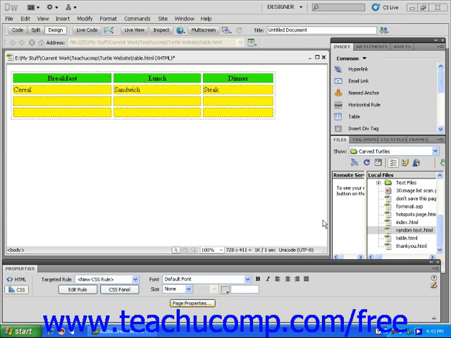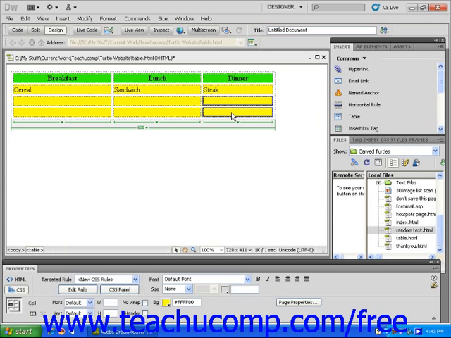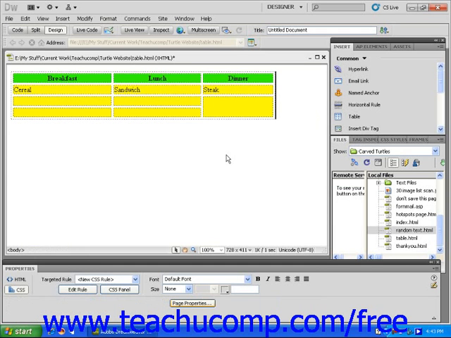First, use your mouse to click and drag to select two cells that you want to merge. You will know which cells you've selected because they will have a thicker border than the rest of the cells in the table. Next, click on the Merge icon found near the bottom left corner of the Properties Inspector panel. You will see that Dreamweaver combines the two cells into one bigger cell.